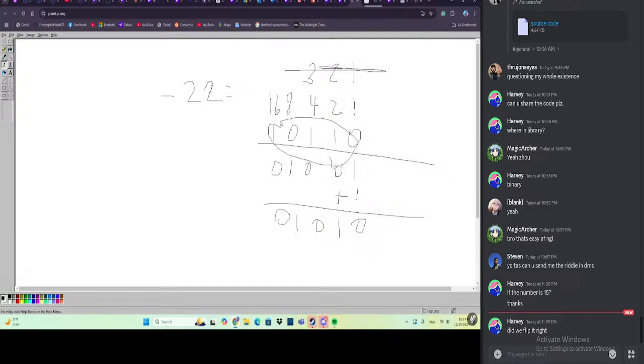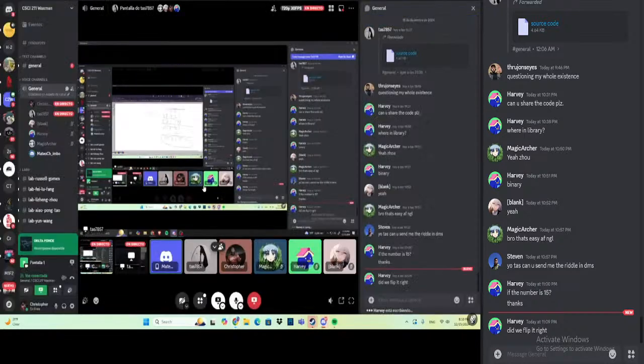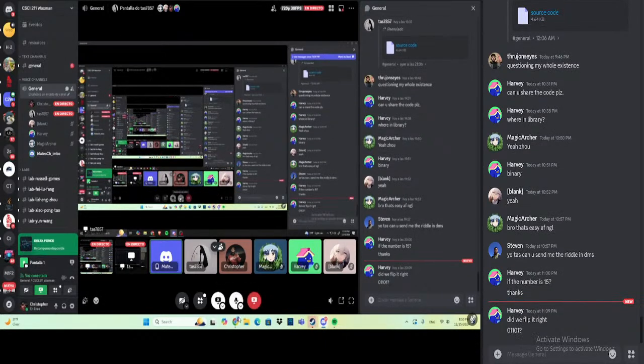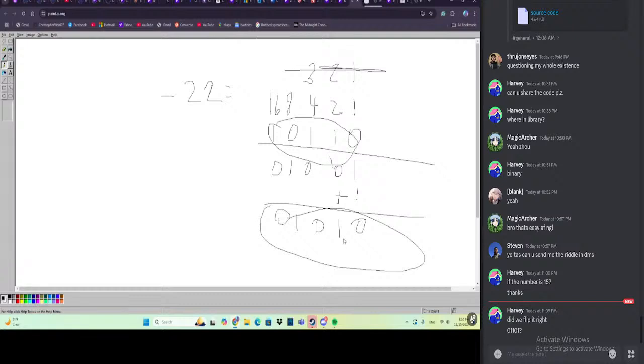You see how it's different? If it's 22, it's 10110. If it's -22, it's 01010. So first flip and then add 1. It's always the same: we flip the ones with the zeros, and then we just add one. When it's 1 and 1, it gives zero, but we carry the one again, and then we do the same process until the end.